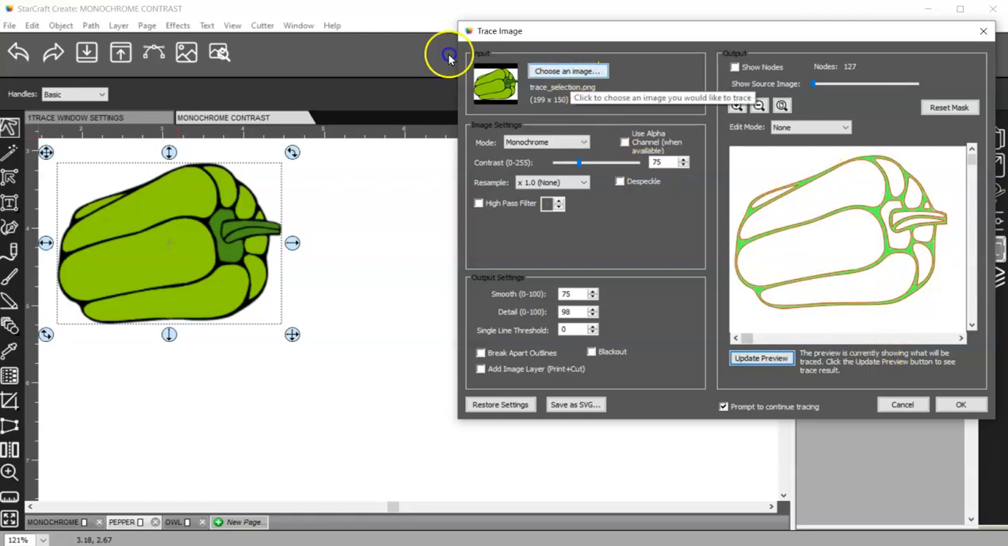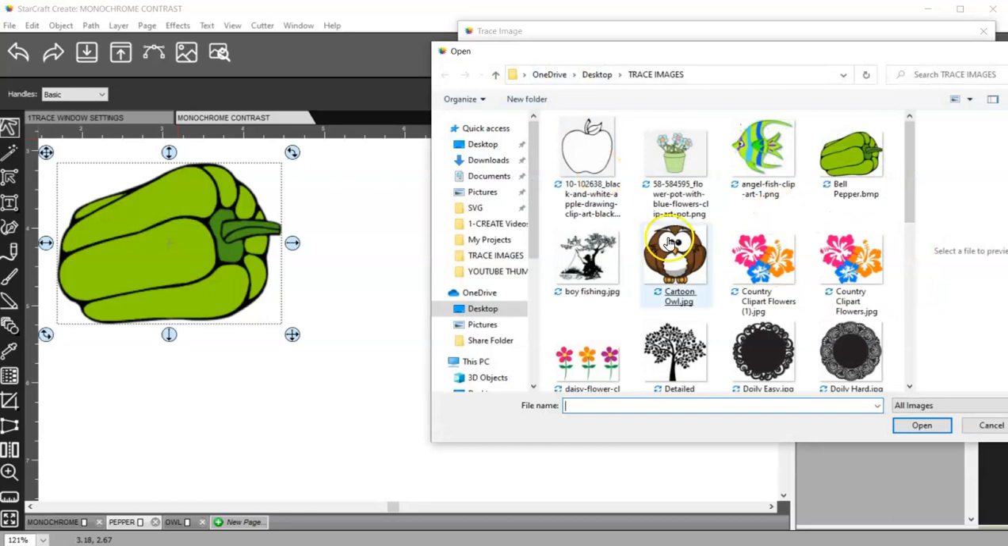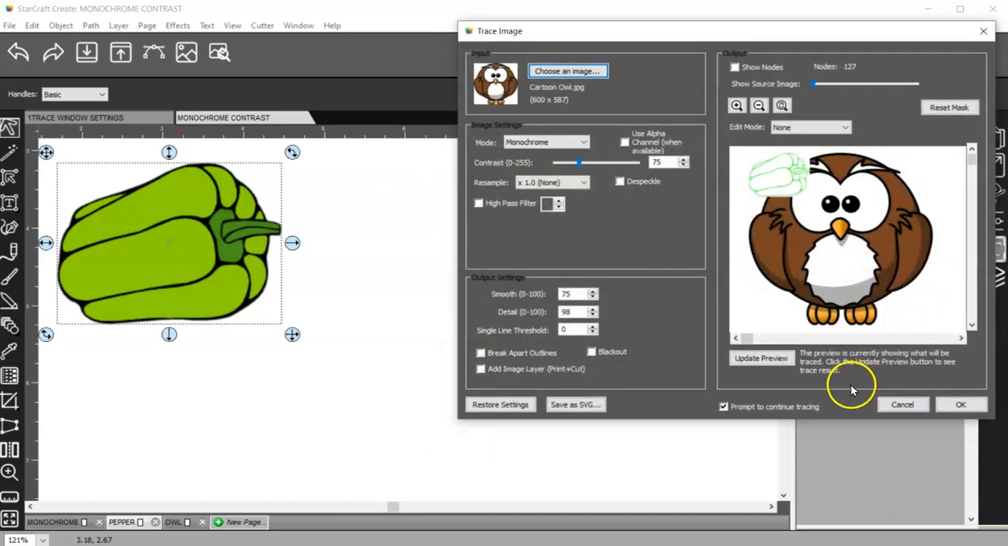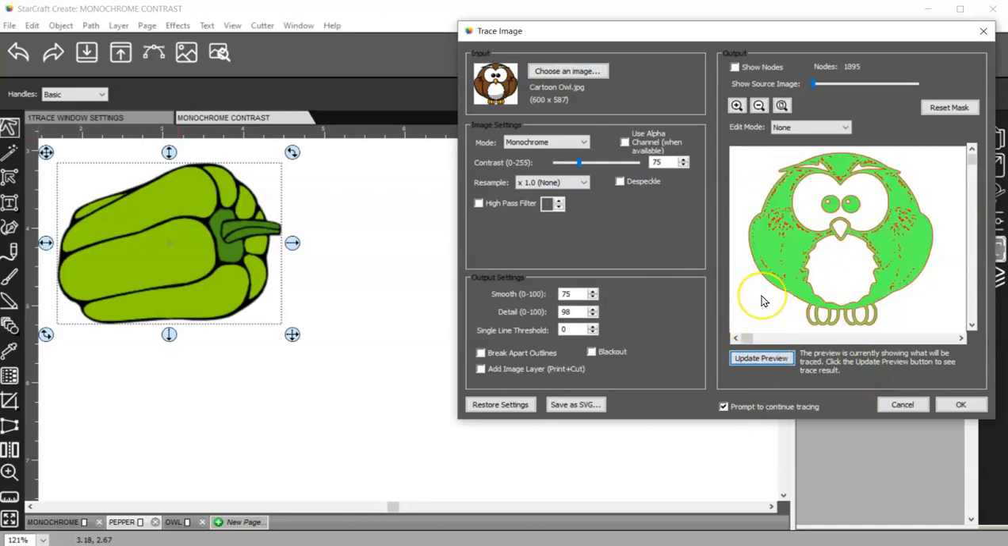Alright, so let's try a different image here. Let's go with this owl. Alright, and let's update. Now, this is my source image. I'm going to turn this all the way down. And you can see that it is tracing all of the sections.